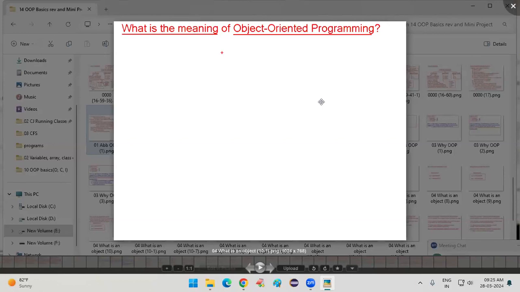Similarly, what is the meaning of object oriented programming? Oriented means around. We write a program around one real world object, then we call it object oriented programming. I am writing a program around one student, around one book, around a gym. My business is gym business, then I will write a program around what? Gym, gym customers and gym equipment, right?